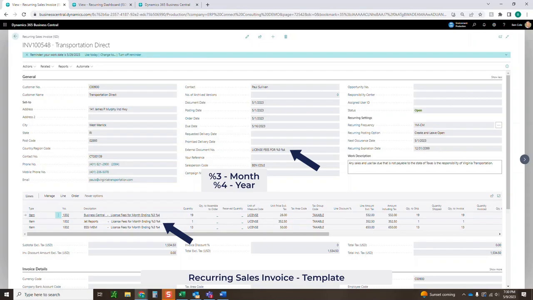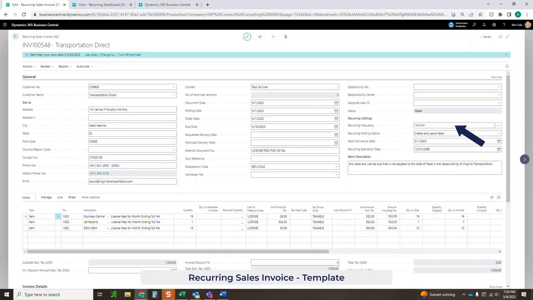And then we also have some recurring settings. Let me edit this real quick. The recurring settings are going to say, okay, how often do you want to send this? So the frequency, I'm doing 1M minus CM. This is going to make it go out on the first day of the next month. So every month on the first day, I want this to be generated.